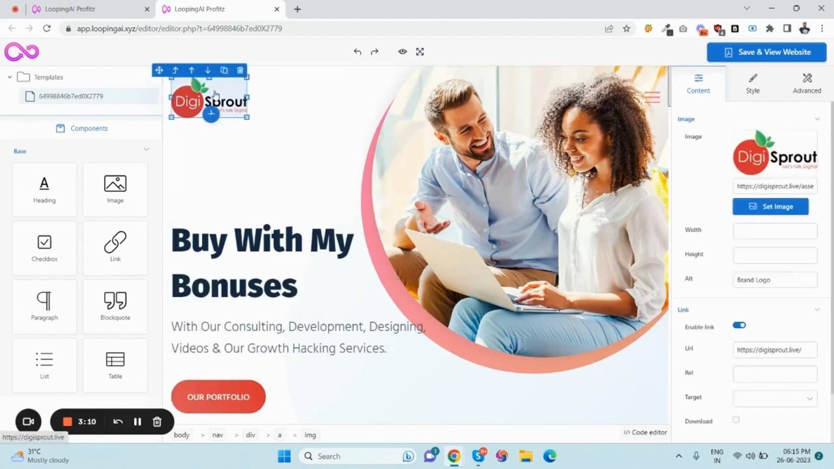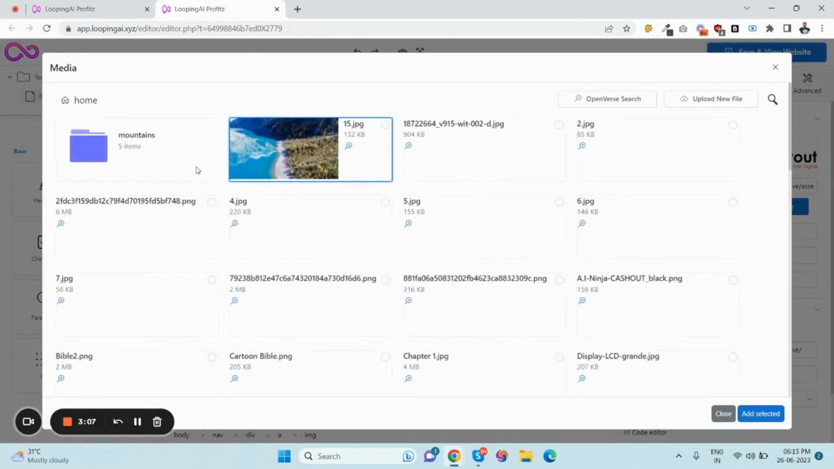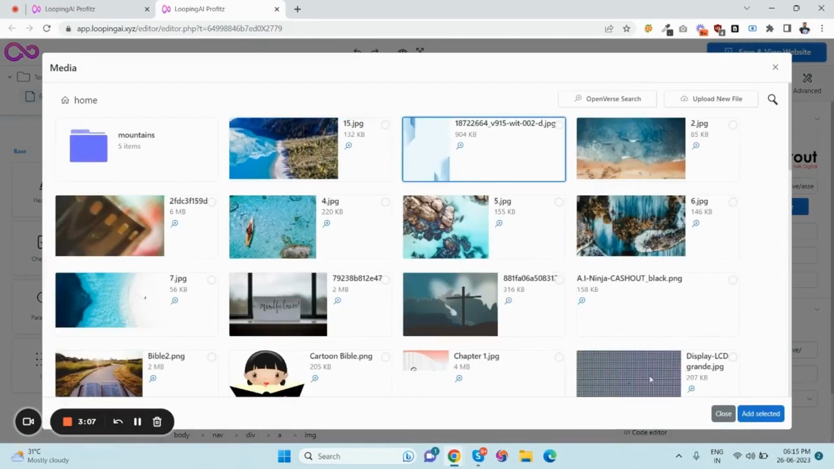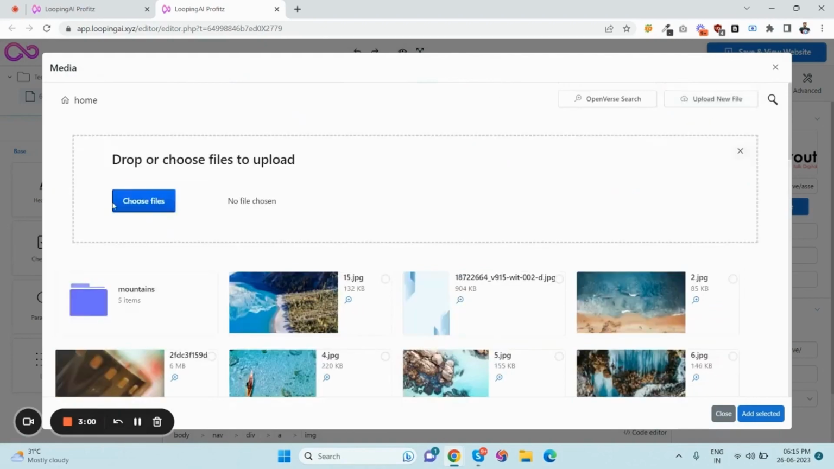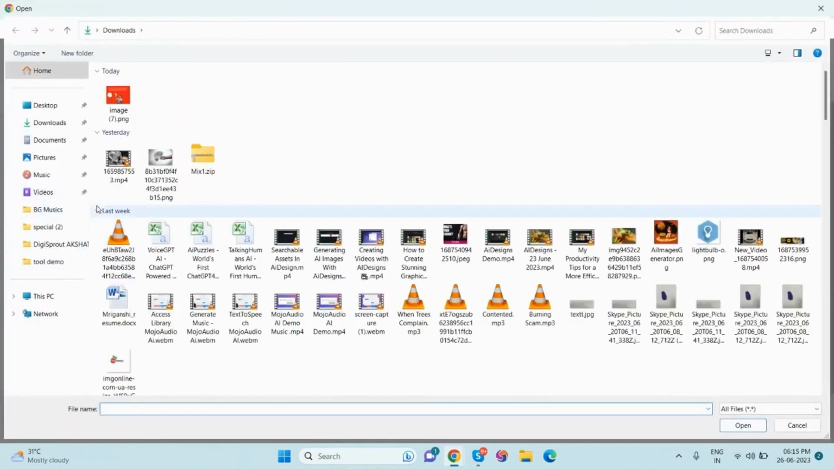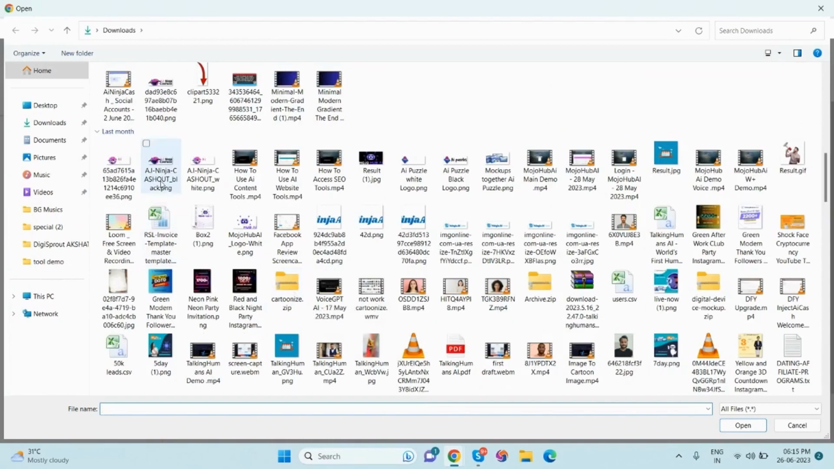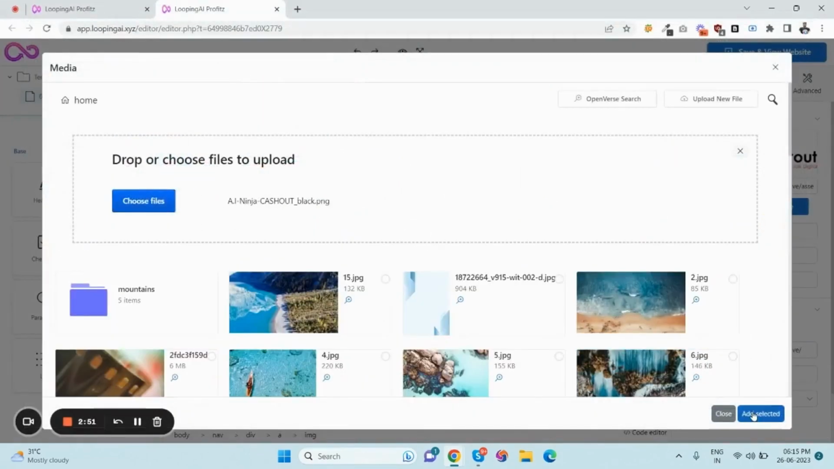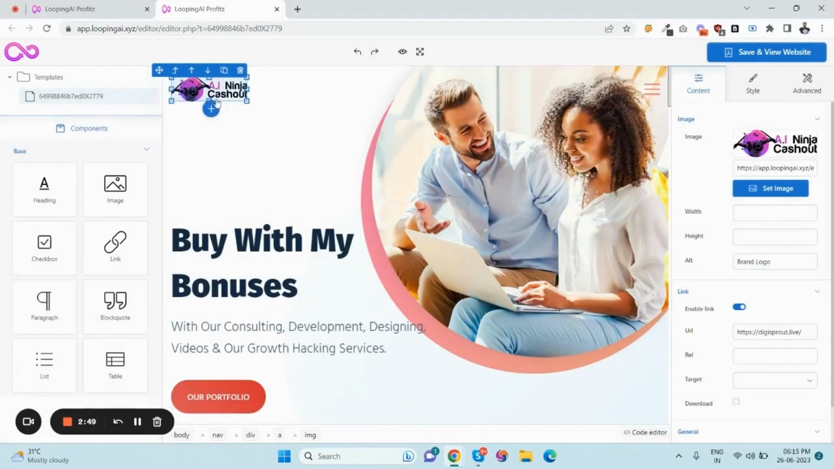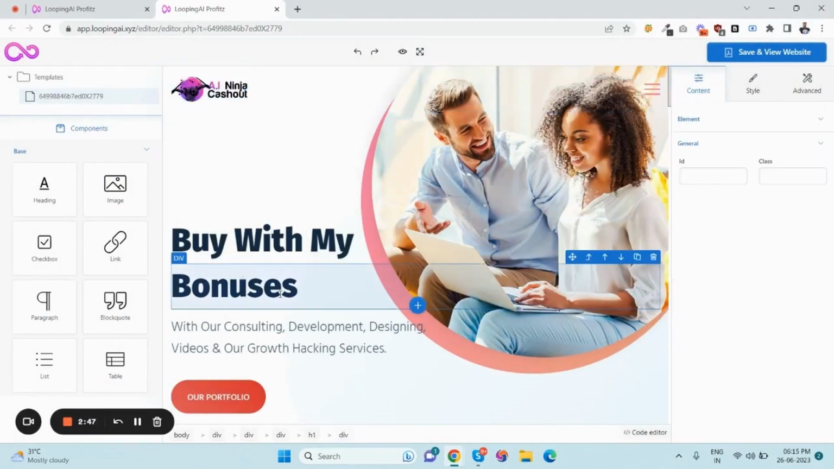You can also change the logo. Even you can change any image. Now just click on, yeah. So now click on upload new file. Now choose the file, and there are so many, like I'm just uploading any random logo, and now click on it selected. Yeah, as you can see, the logo is here.